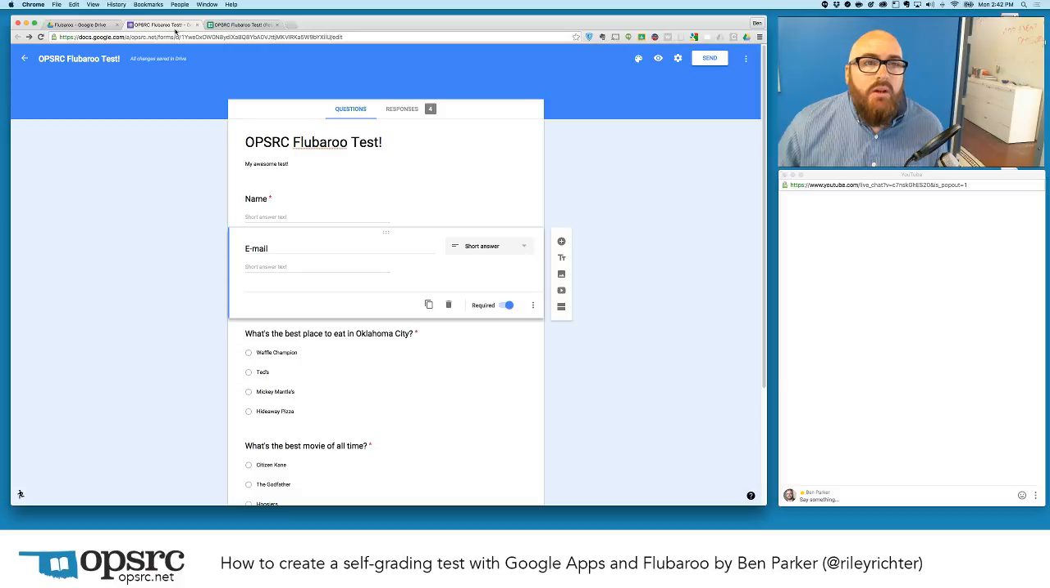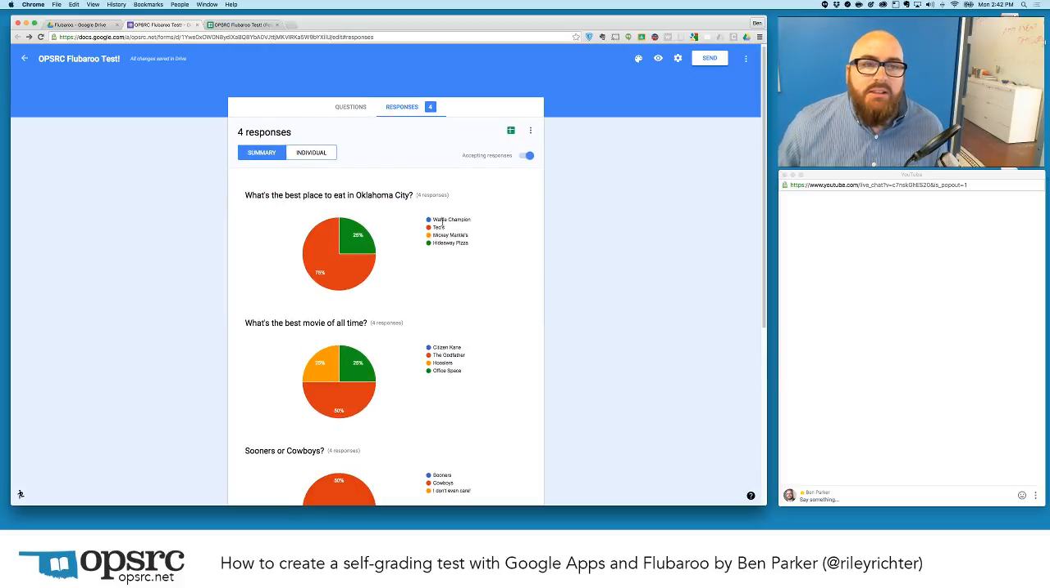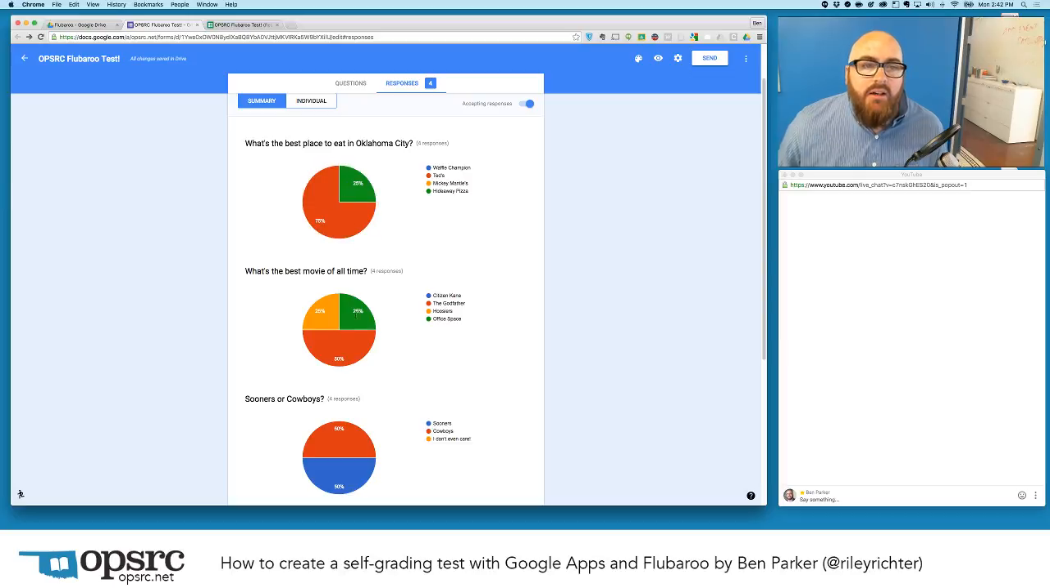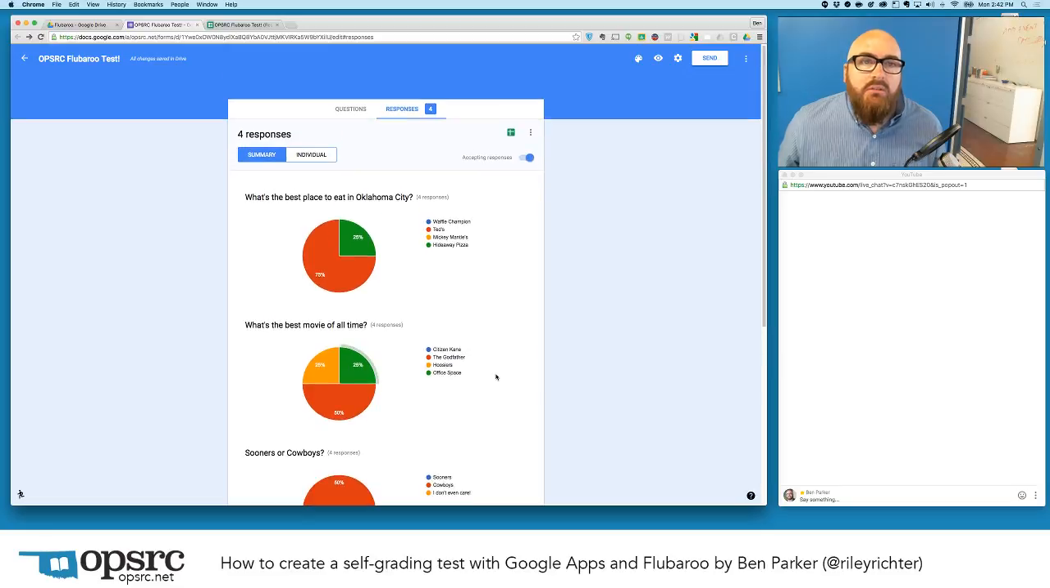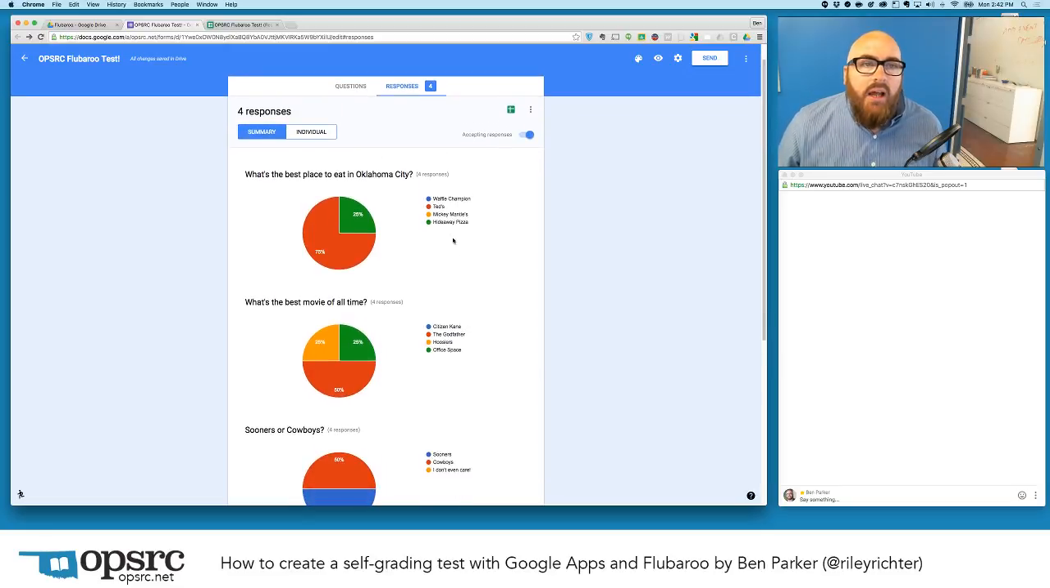If I come back over here to my form now, you see I have 4 responses. You see it's automatically graphing it here, and it's showing me the responses. And you can see how powerful this would be for anything I would do. So if I wanted to do a parent survey, or exit polls or exit quizzes with my students, this is a really powerful way to gather information. And so I have that there.